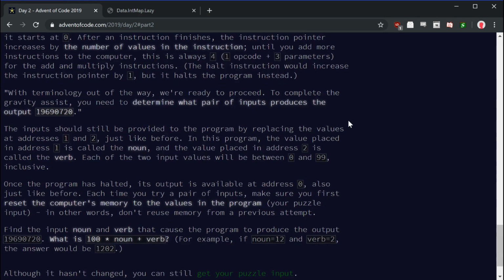To complete the gravity assist, you need to determine what pair of inputs produces the output and then some large number. The address 1 is the noun, address 2 is the verb. They'll each be between 0 and 99 inclusive. Interesting. I wonder if, for all inputs, the program is well defined, or if some of these inputs will cause us to overwrite.